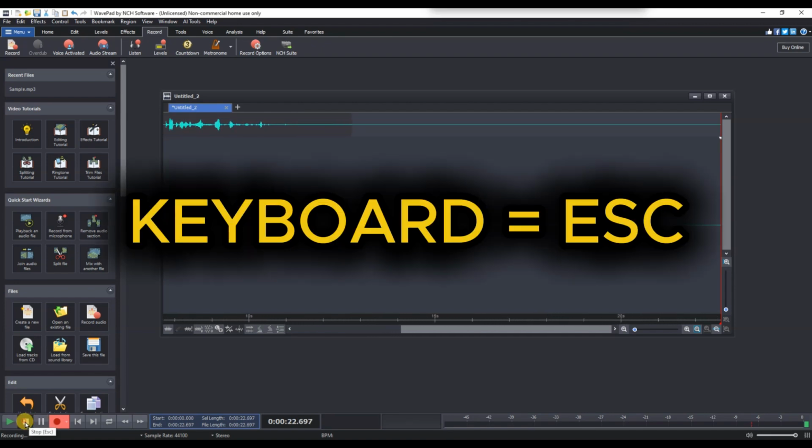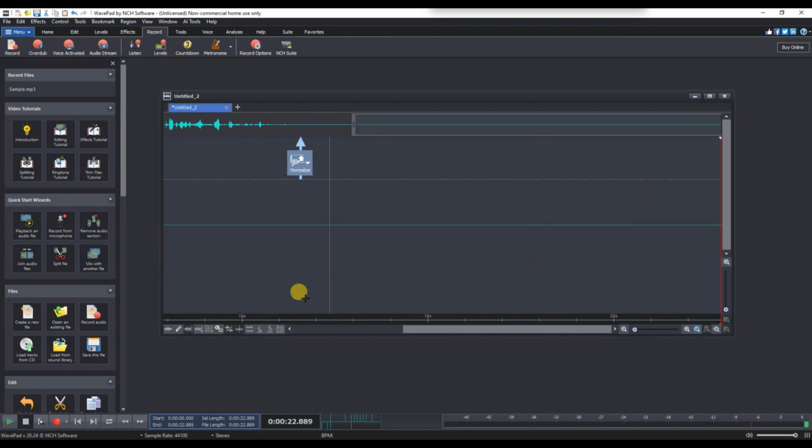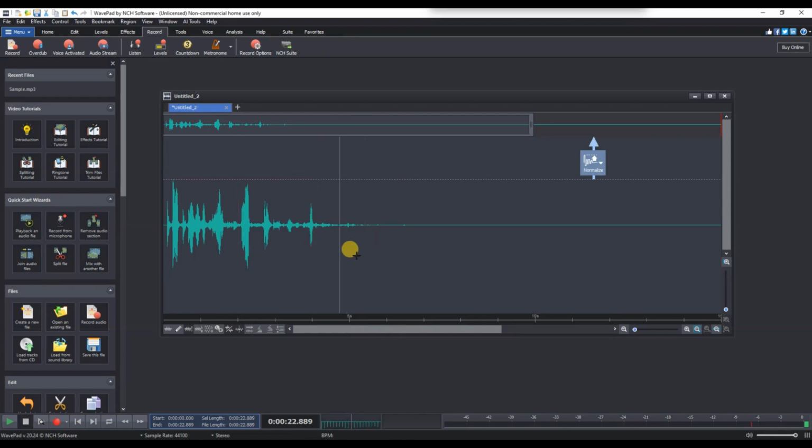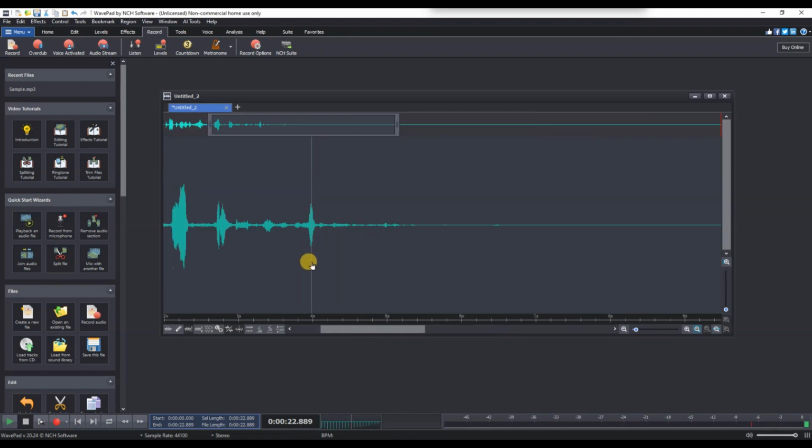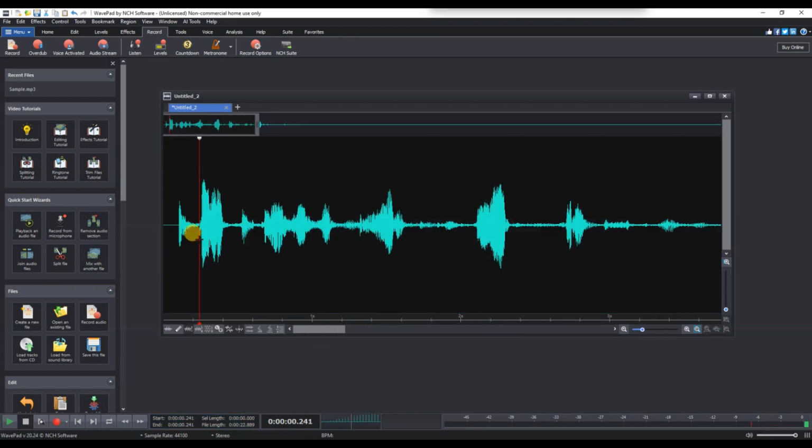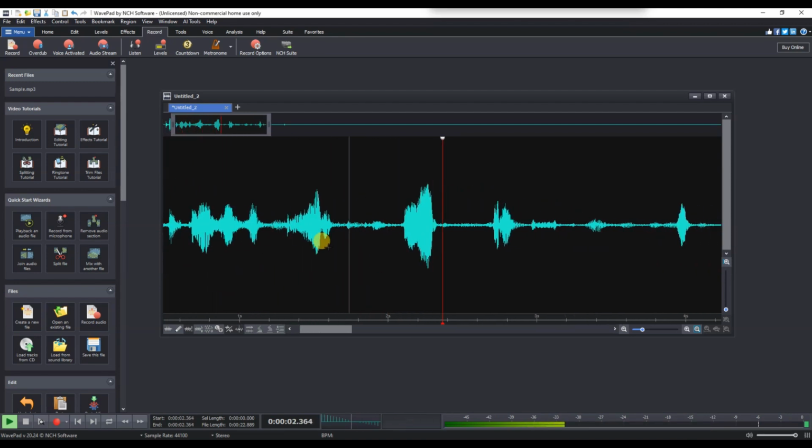on your keyboard. Your recorded audio will now appear in the WavePad editor, where you can listen, trim, edit or apply effects as you like. And that's it. Now you know how to record audio in WavePad.